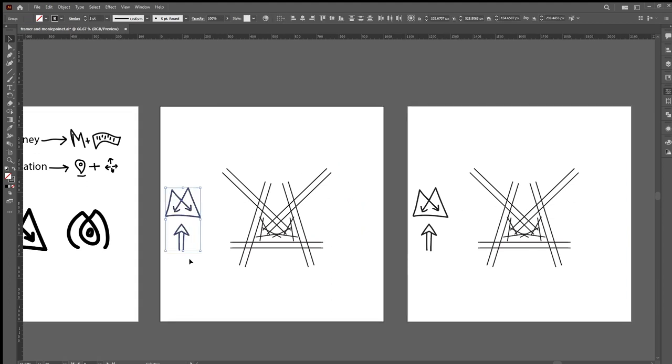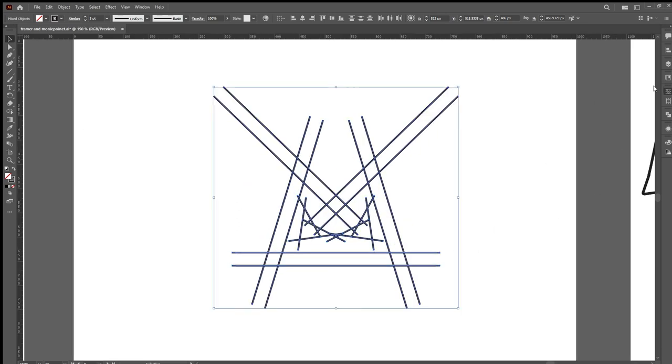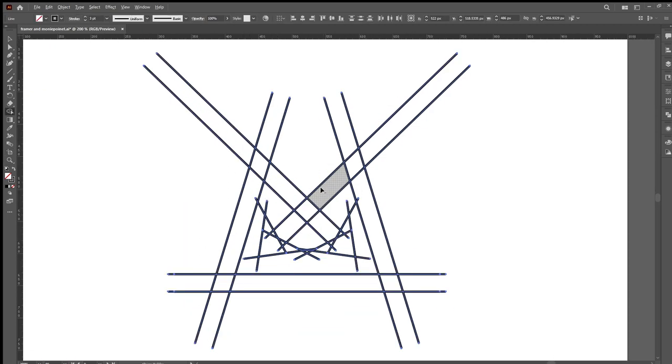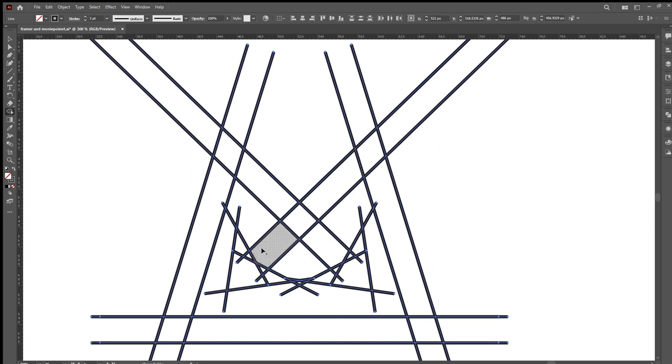Get rid of this other one, and then with these lines, we'll zoom in and then go to the shape builder tool, click on it. I'm going to ungroup this, just hold shift and control and G to ensure that everything has been ungrouped, and then we can now start building, with the shape builder tool. So we're building this up. Right, that has been done.